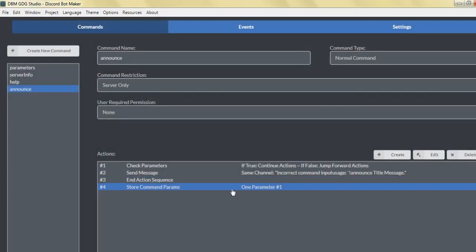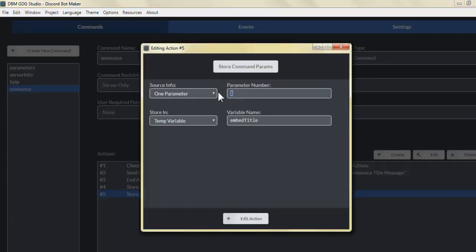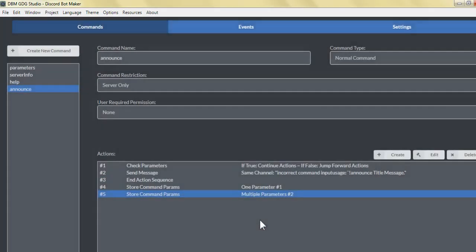And for the next one, we can just clone the same action. From there we can put in starting from parameter number 2, and we're going to select the source info to multiple parameters. So starting from the second parameter that the user enters, anything else that the user types would be stored into a temp variable, embed message, where we're pretty much storing what the user enters for the announcement.